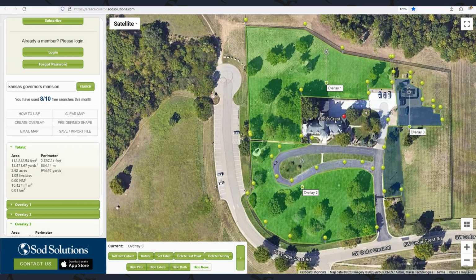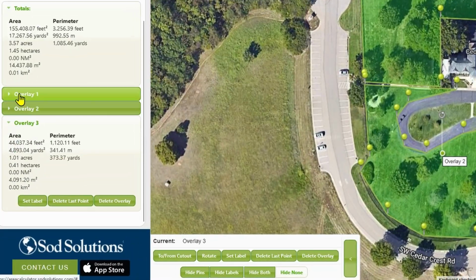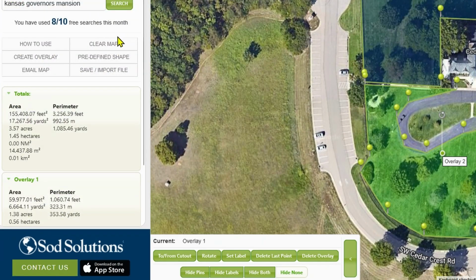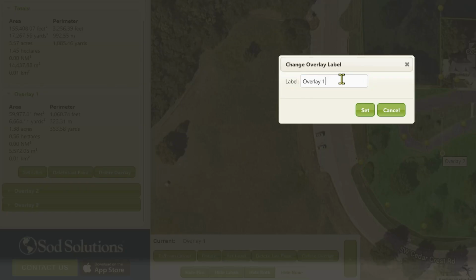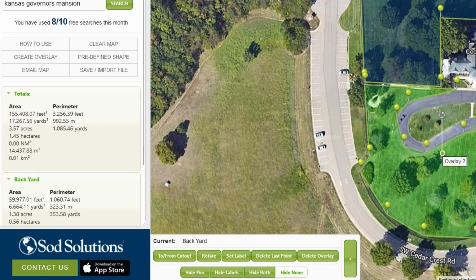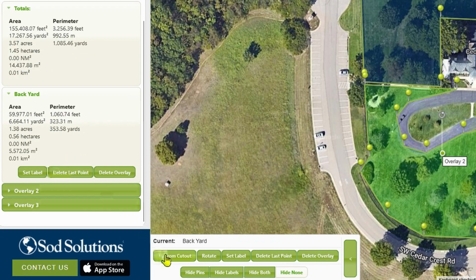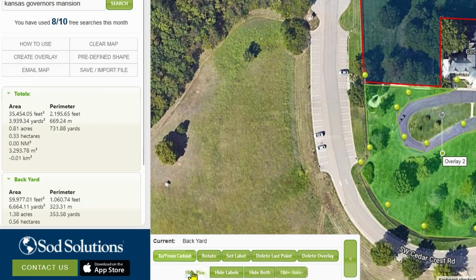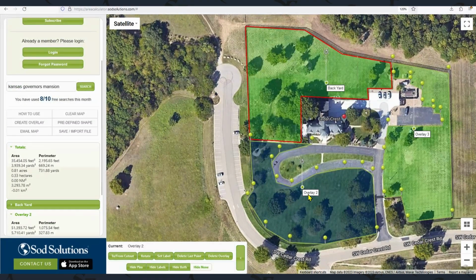As we finish this last one up, we have a couple of other things that we'd like to do. Let's give each one a meaningful name. So in the first overlay, we're going to go to the set name place here, and we're going to give it a friendly name, backyard, for this one. And we're also going to outline it in red by using the To From Cutout button, and we're going to hide the pins. And for each of the other sections, we're going to do the exact same thing.